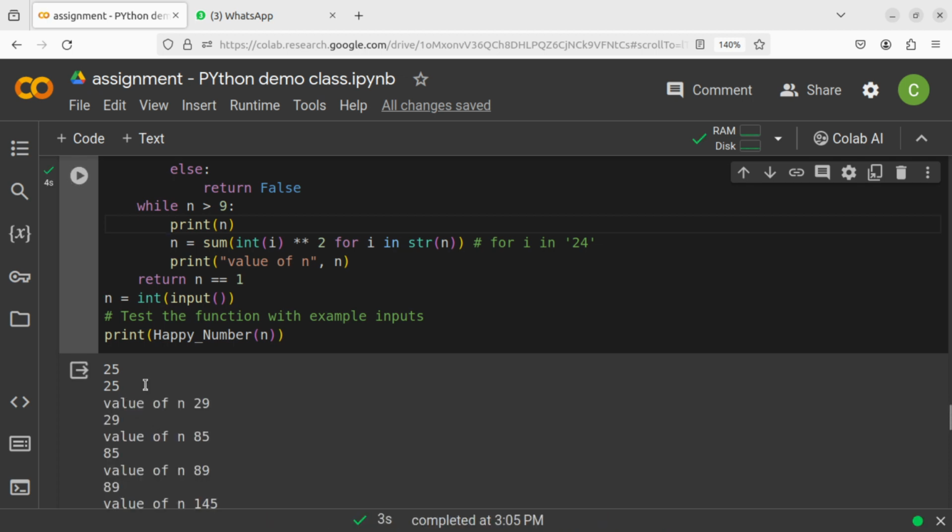First of all, this was the input value, 25. Now it got 29 here, so it stored it as 29. So the new value of our n is 29. Now this 29 value is greater than 9, right? Why will it go to the loop? Because it is a while loop. While this statement is true, continue doing.